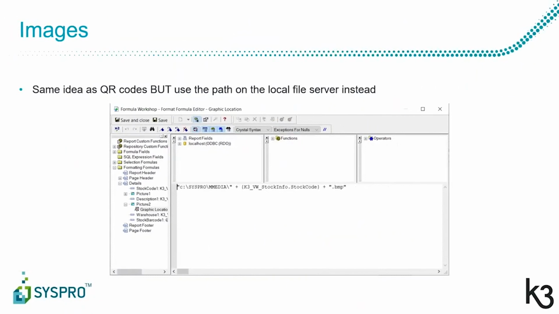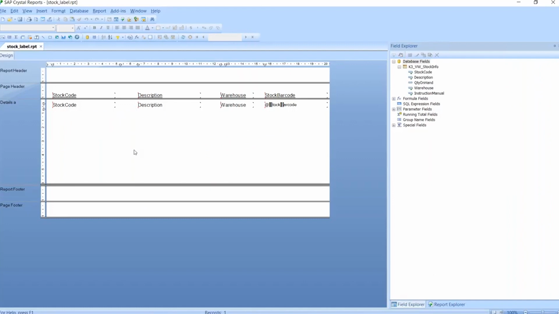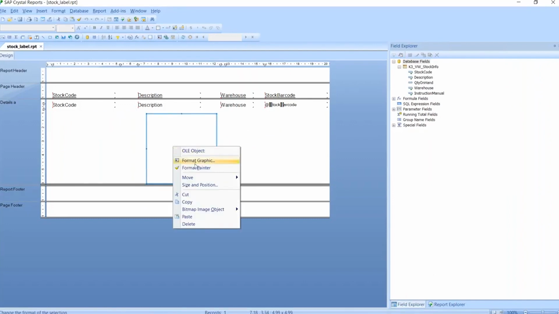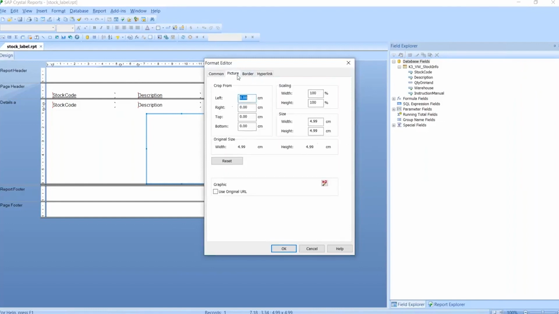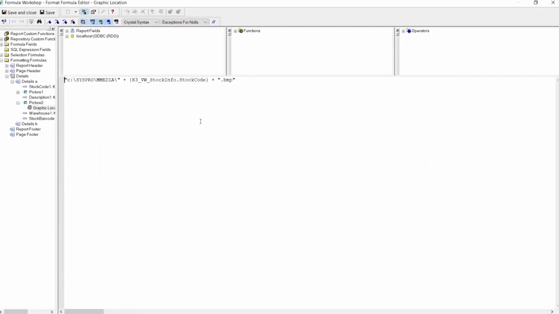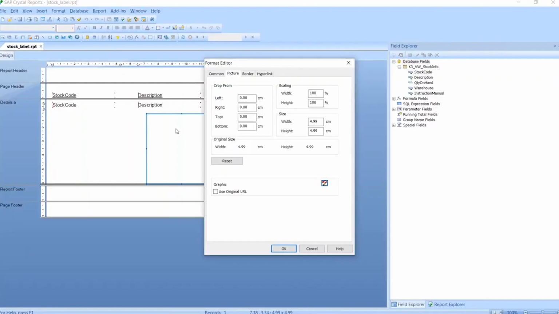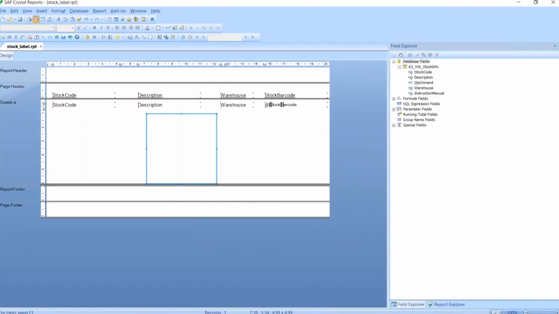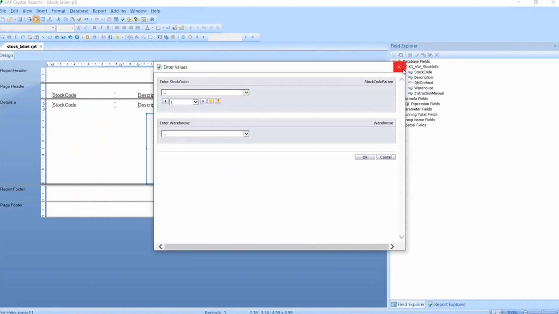Okay, images. So this is exactly the same idea as the QR code. You embed your paintbrush object, and then against the graphic, you can literally just put the same formula, but rather than pointing to an external API, I'm just pointing it directly to my C drive. So alternatively, this could be a share on your server, which will then look for the stock code image that has a BMP prefix, and then it will embed it in.